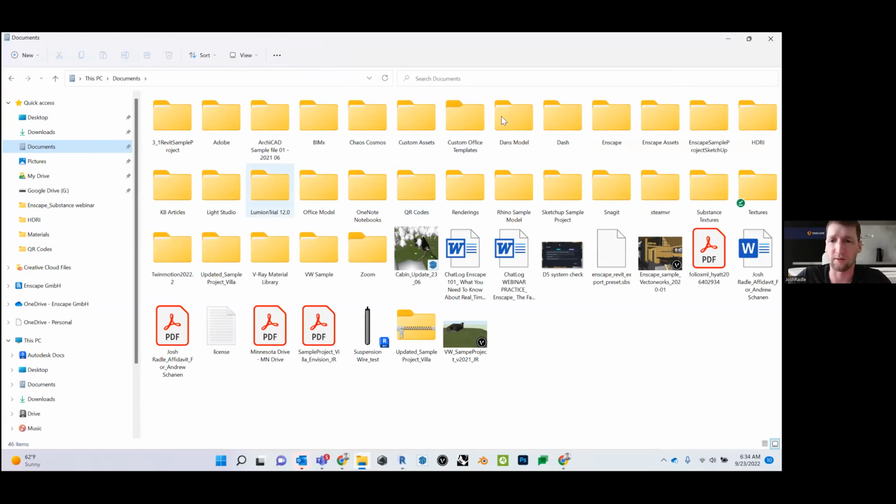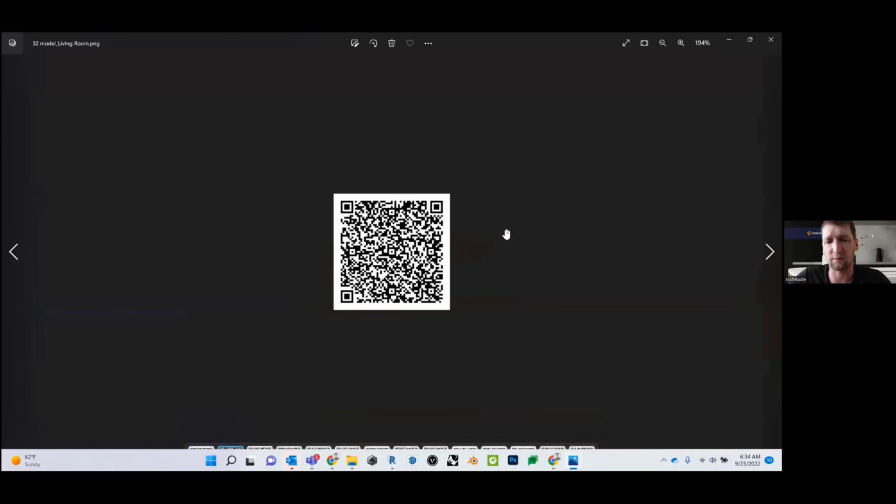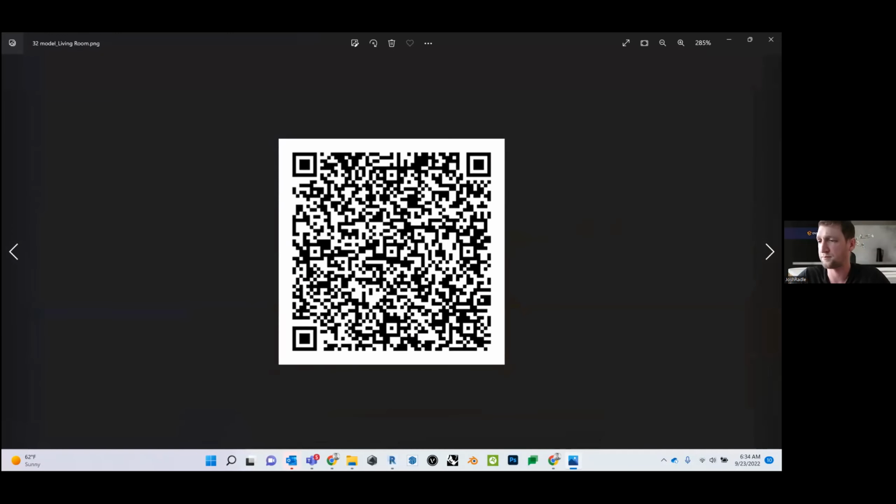So let's see here. I have some QR codes here. There we go. QR code, perfect. Okay, cool. So if everybody wouldn't mind scanning this QR code, it should ask you to go to a web link and then allow for immersive mode. And from here, you'll be able to see inside that building that I'm working off of right now.